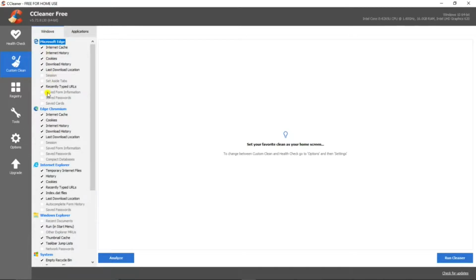Microsoft Edge. I uncheck cookies. Same way with Edge, which is partly Chrome browser, so I uncheck those. And for Internet Explorer, because I don't want to lose the passwords and usernames for different sites that I go into where you need those. So that's why I unchecked those.